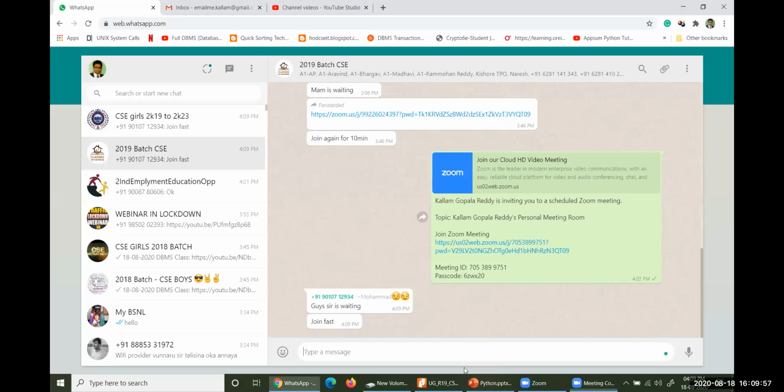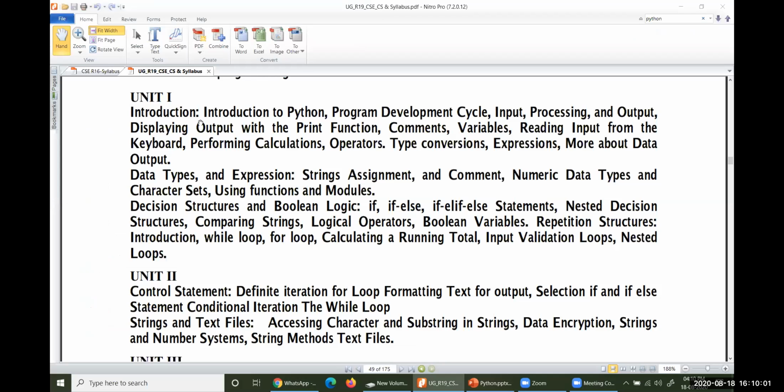Okay, so far we have covered the decision-making statements up to this moment. Else if ladder and nested if and all these things have been completed.